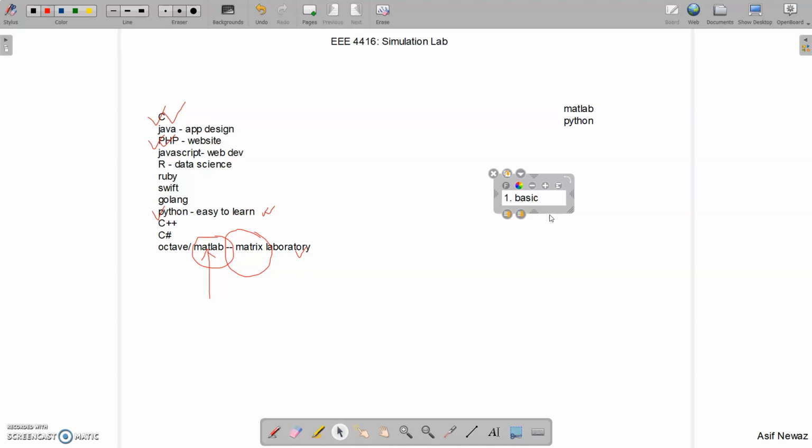Then the second task will be a little bit of data visualization, how to plot. We will introduce you to plotting. Now there are different libraries. For example, in Python, matplotlib or Pillow are used for plotting. For MATLAB, it's a single piece of software, so there are no other libraries. Everything is included within MATLAB.